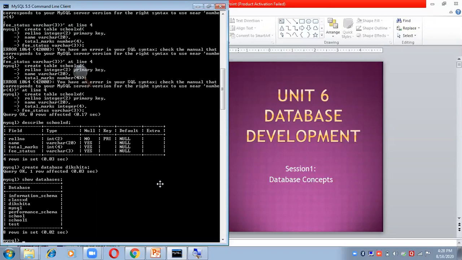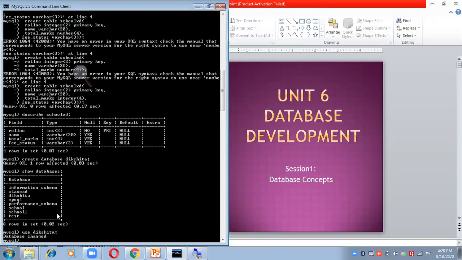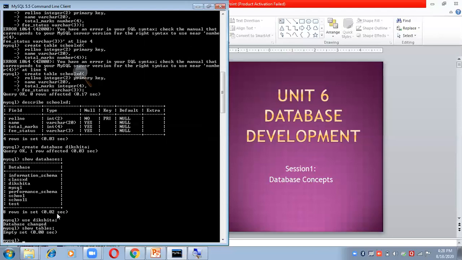of the databases. So I can open the database by command use Dikshita, and now suppose I wanted to check is there any table there in the database or not. So I'll write the command show tables, put a semicolon and press enter. Empty set means there is no table in this. And then how to create table, that I have already shown.